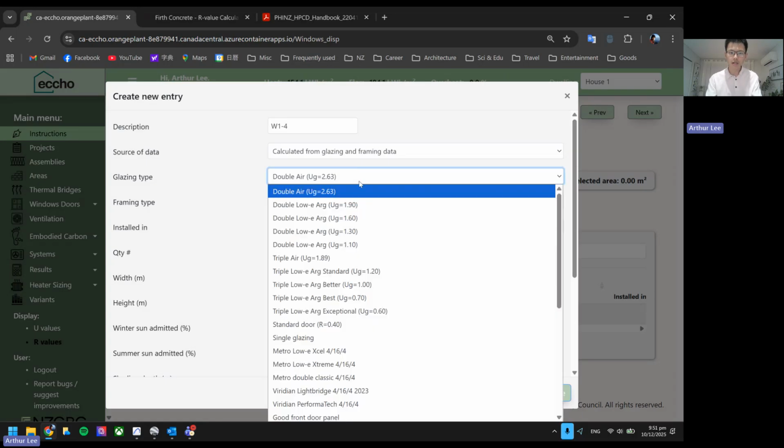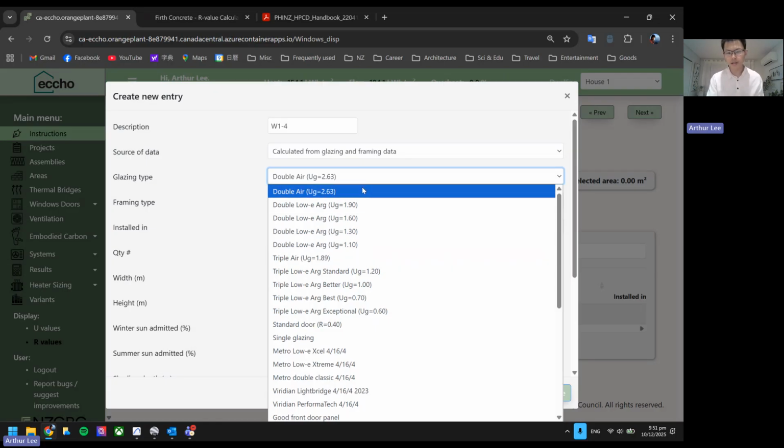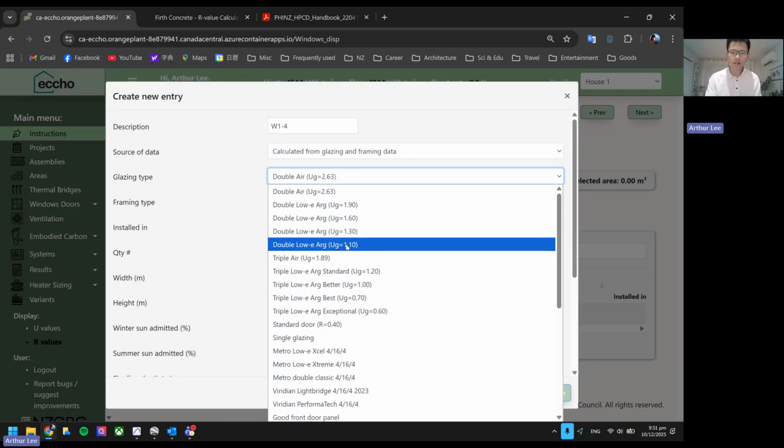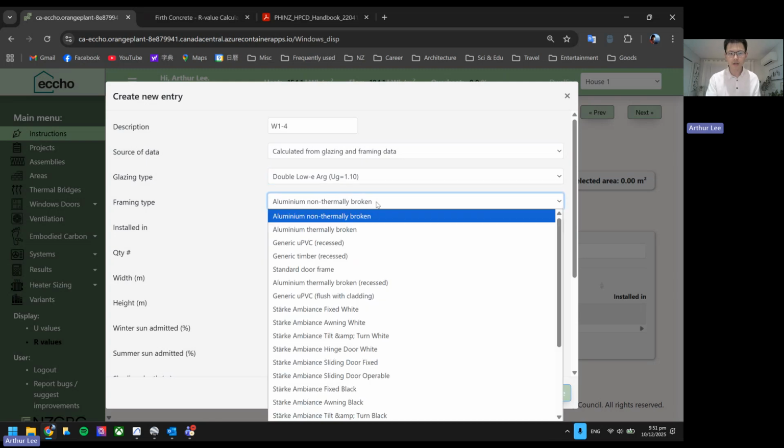And then I need to select a double glazing. So essentially, if you don't know the exact double glazing, there is some built-in data within ECCHO. For example, this one with U value 1.1 is probably fairly close to what the market default is nowadays. So I'm just going to use that for now.